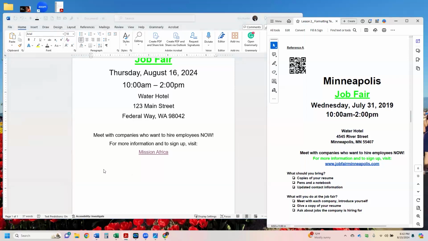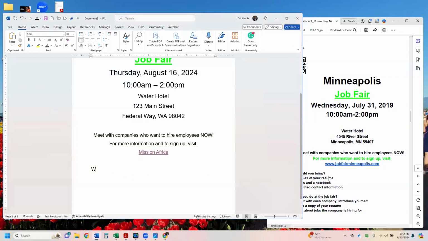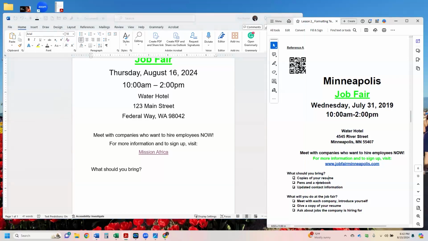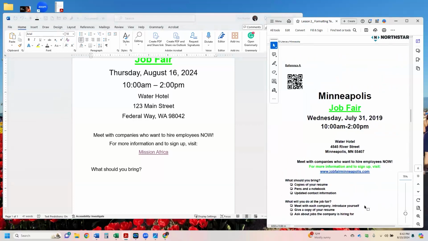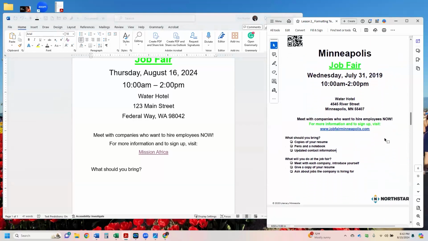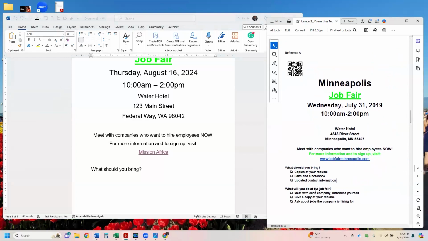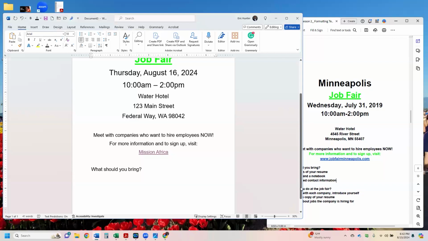So what's the first one? What should you bring? Question mark. We go down to the next line, and then they have these little buttons. I like these. I like having these little check marks. It's nice when you give folks flyers and they have a little check mark there. It reminds them to check that off before they leave, and so that they know what to expect. So here I am, getting ready to add my bullets.